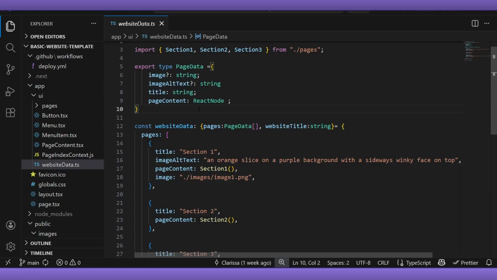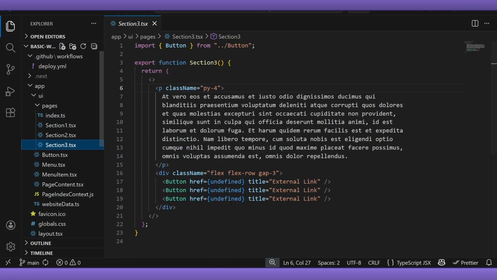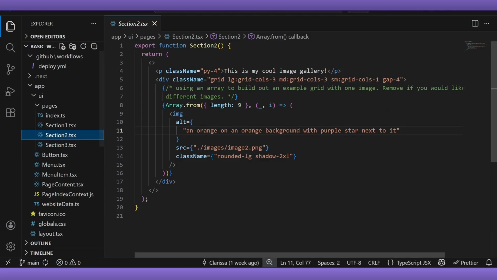If we go in the Pages folder, we can see each of the sections' React code. I'm formatting some text, I'm adding some buttons. In here, I'm serving an image gallery.